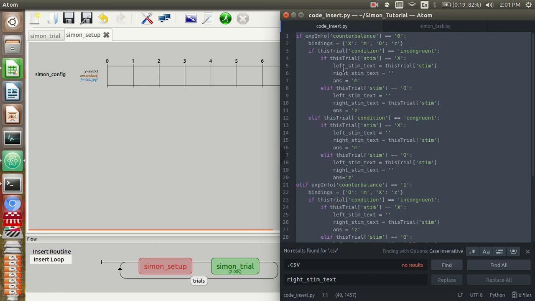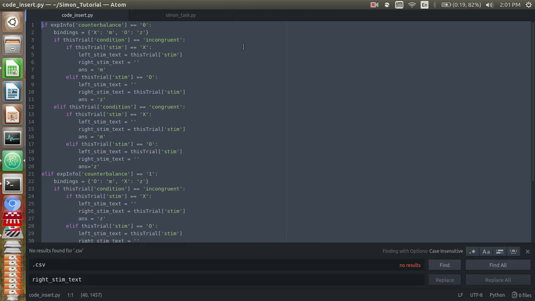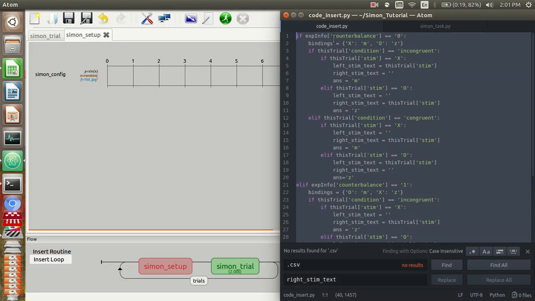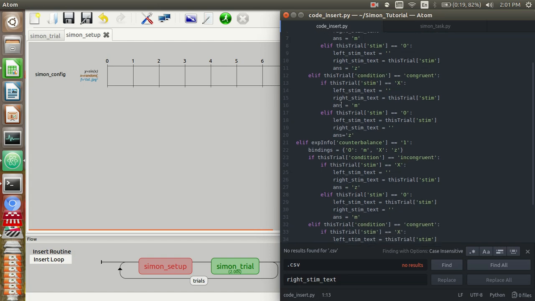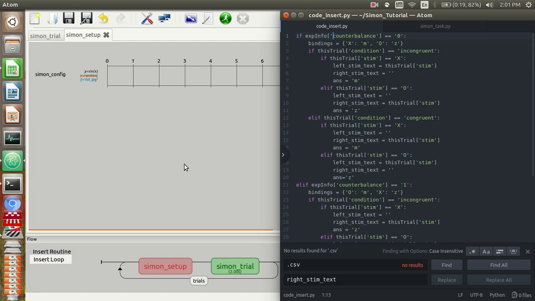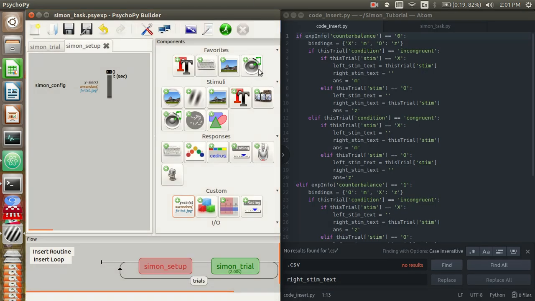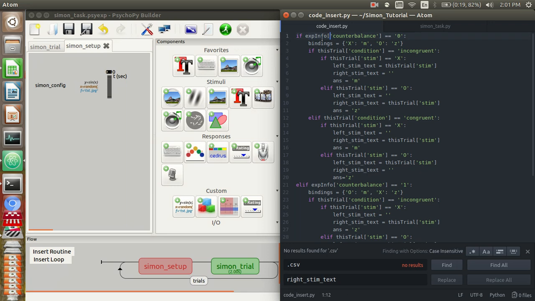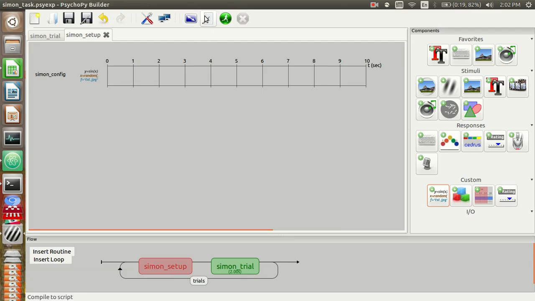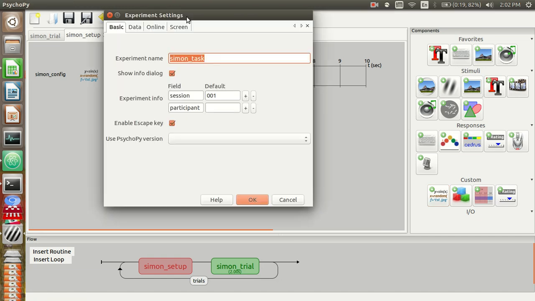Nice. Alright, now we'll talk through what that code is doing. And it's going to use the concepts that we've already talked about. And there's one more thing that we need to change. So remember when I was talking about experimental info, there's participant and session, but now I have something called counterbalance. So that doesn't exist yet, so I need to make sure that exists in the experimental settings.